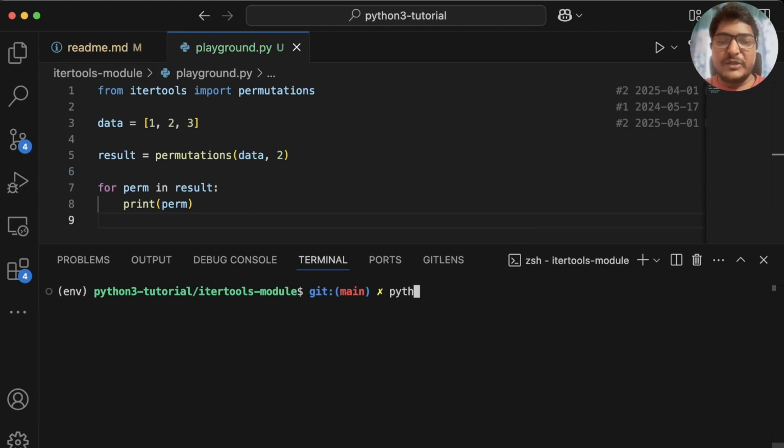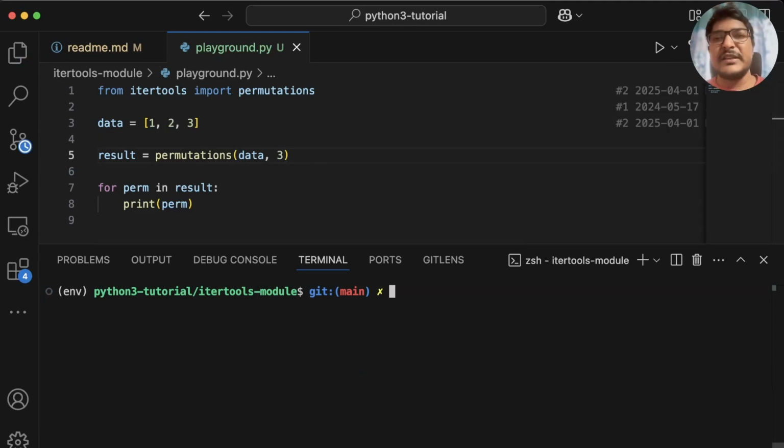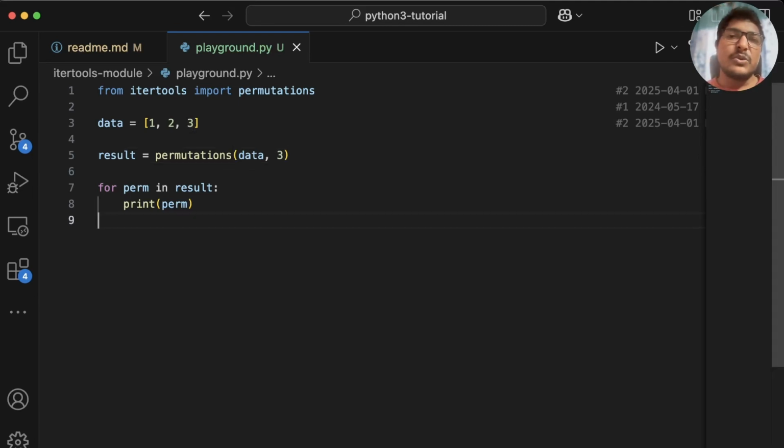Let's run it, python playground.py. Once we run it, we get 1 2, 1 3, 2 1, 2 3, 3 1, and 3 2. Let's say I want to generate length 3, so I just need to update the length to 3. Once we do that, we get 123, 132, 213, 231, 312, and 321. If we want to generate something like this, the permutations, we can simply use the permutations function.